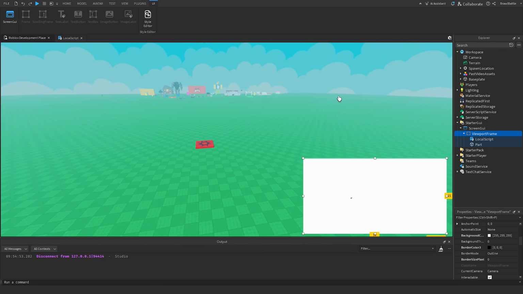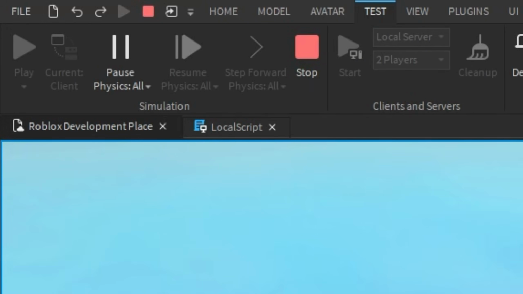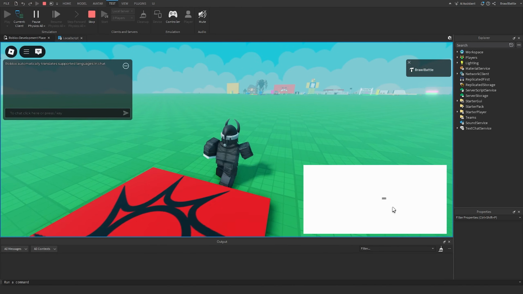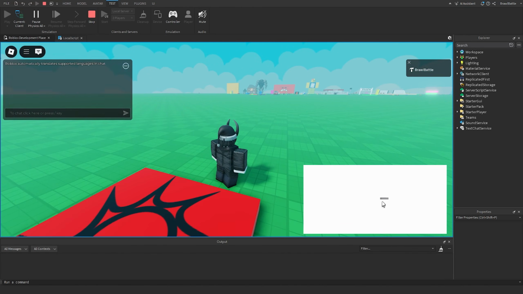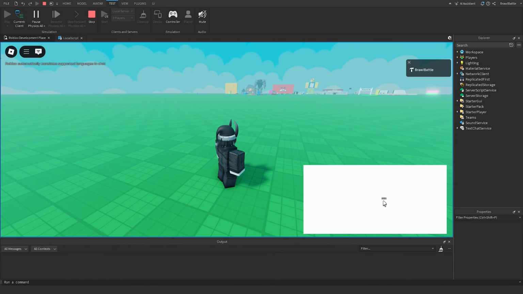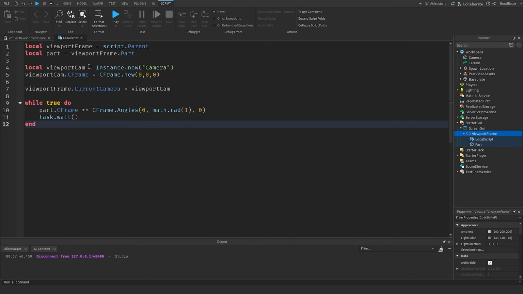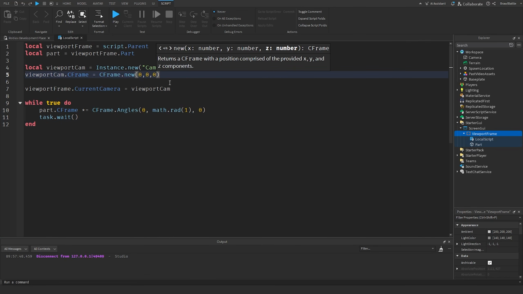So now if we go into the game and hit test and hit play, what we should see in this viewport frame is that the part is spinning, but it's still kind of out of reach. We can't really see it that well. And that's because we can now take our viewport camera and modify where the position of this camera is. So on the Z, let's say we want to put 5.